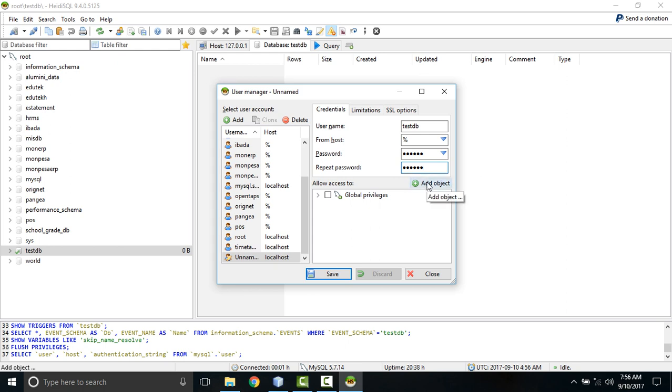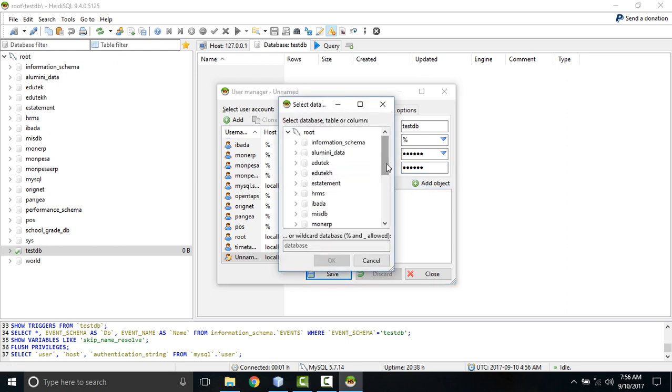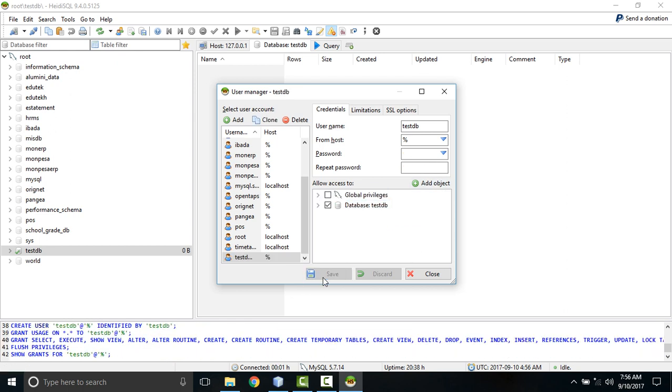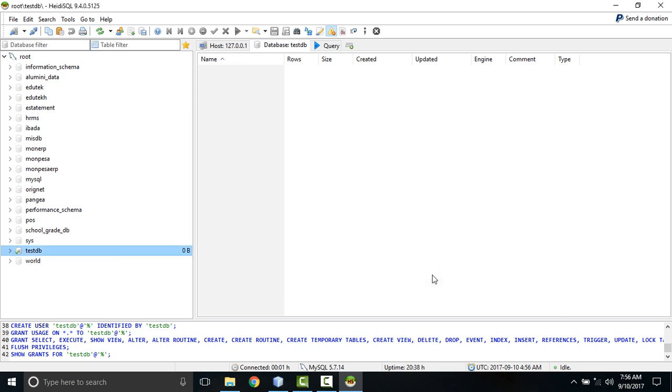I'm going to allow this user to access our testdb, which is right here. I'm going to select this DB and click OK. So we're going to say this user should have access to all privileges in that database, and we're going to save this. Okay, so now if you see in the list of users, we have the user testdb right here. So I'm going to close this window.